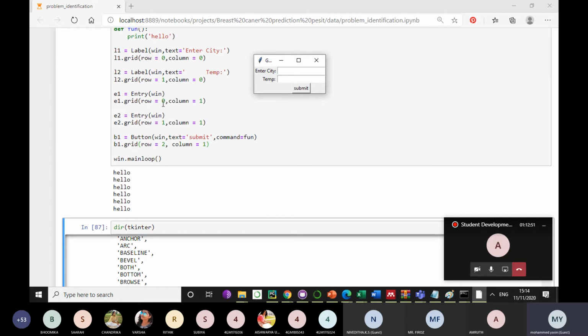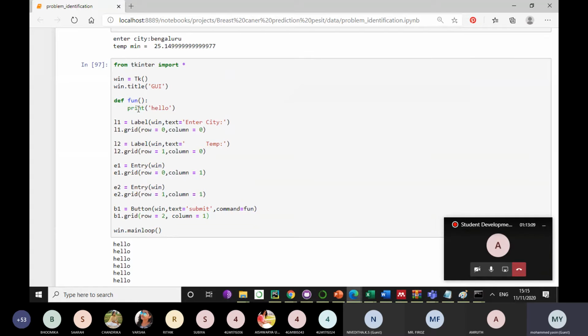Right now, the functionality of this is to print hello on the screen. But basically, what do I need? I need to take the city name from here, go to that API, get the temperature data of that city, and bring it back here. Try this and see whether it works with the function or not.